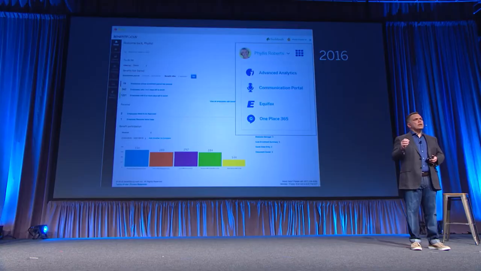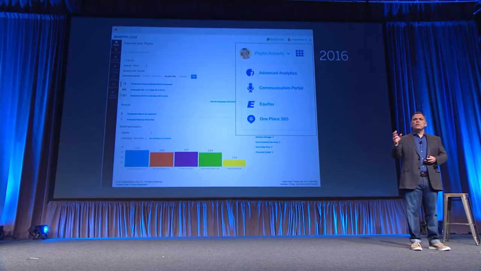And then we tucked this app launcher up in the right-hand corner here. And this was our vision for the ecosystem beginning to extend the Benefitfocus platform. So ecosystem partners could get real estate in front of the benefits administrators, seamlessly go back and forth to services, as well as additional capabilities like advanced analytics that we provide at Benefitfocus.